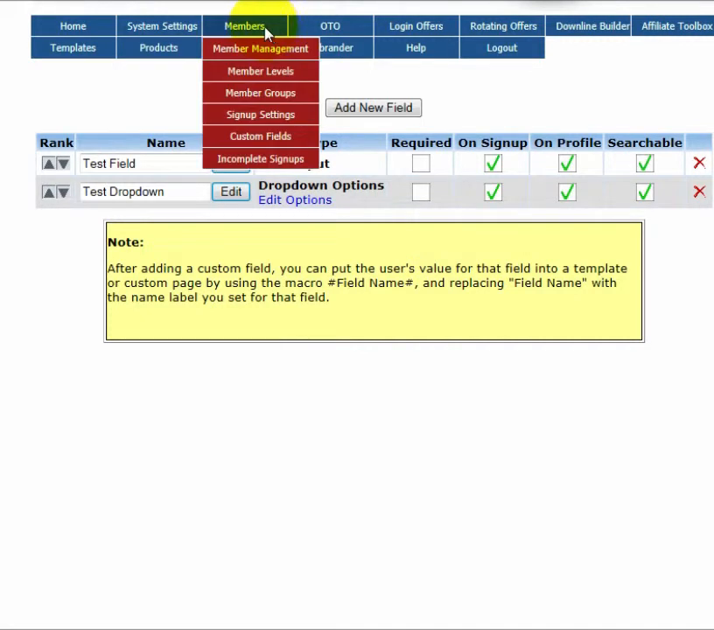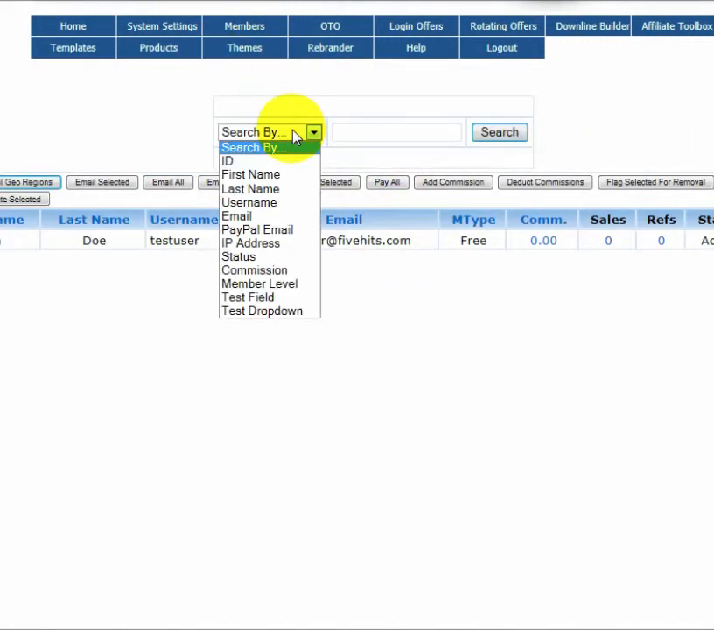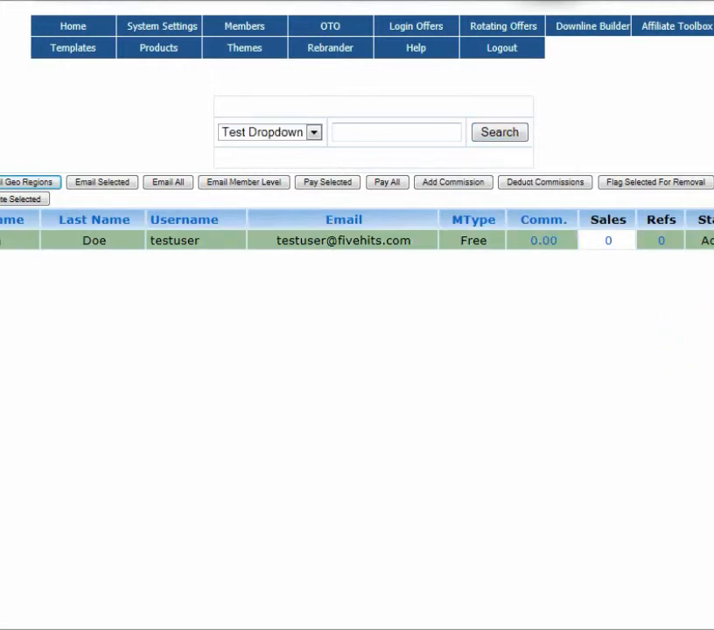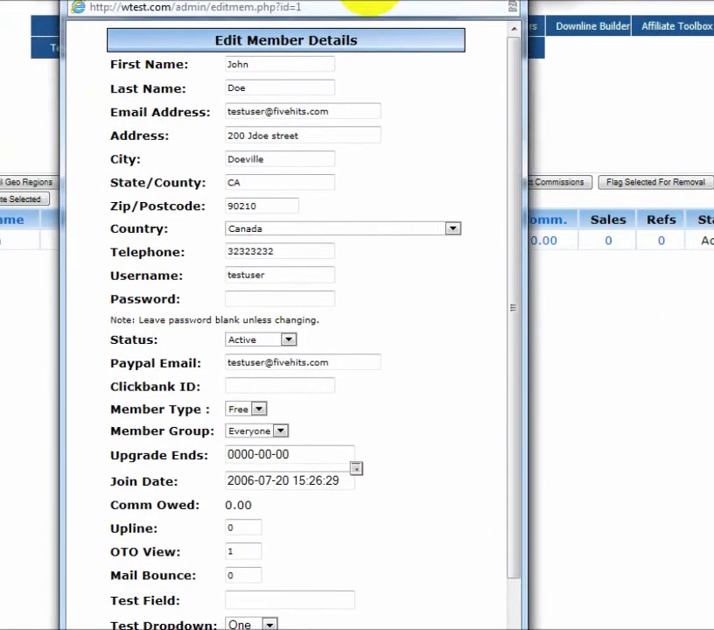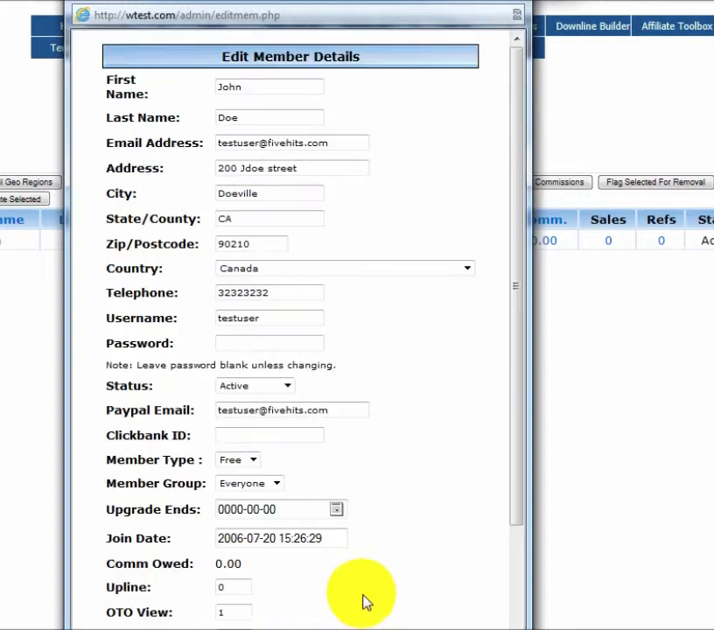Now I'm going to go to the View Members page. And as you can see, all of your searchable fields are now listed here with the other options. You can just enter a value here and then pull up a list of all the members that have entered that value for that custom field. You can also see that when I click the icon to edit a member's information, the custom fields will be shown here with the other information. This allows the admin to view and edit the fields for each member.